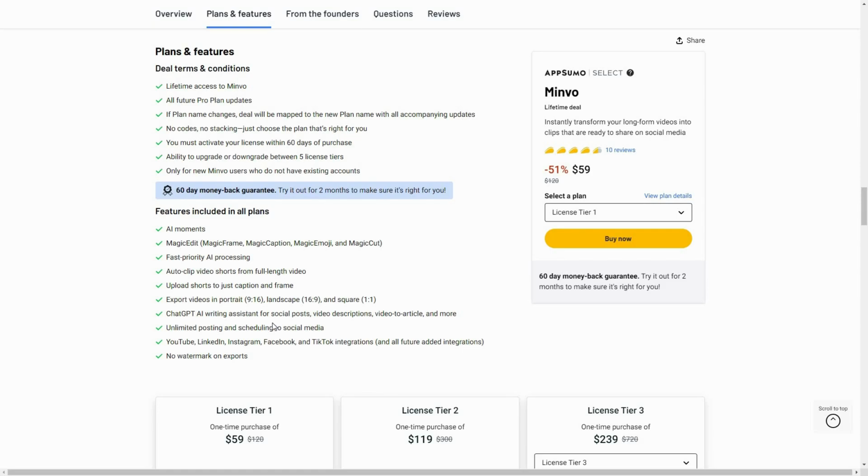There's ChatGPT AI writing assistant for creating social post, video description or video to article. You can also directly post or schedule your content on social media. There are various social media integrations and also there is going to be no watermark on the export.